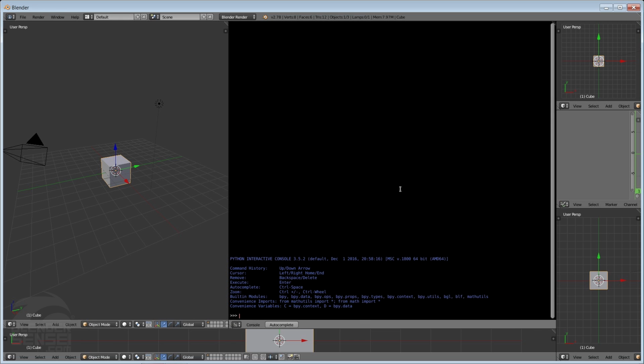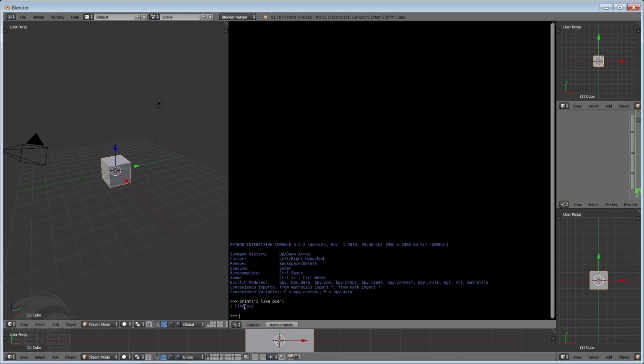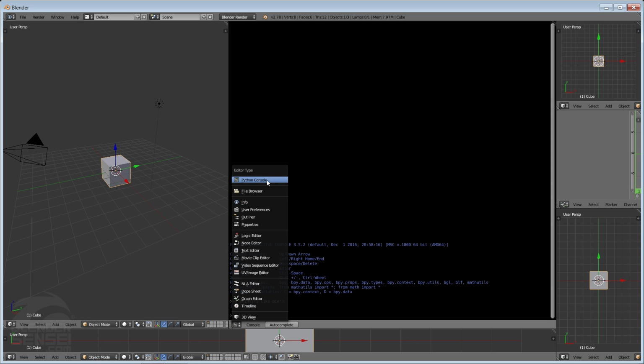At the top here, we've got the Python console. Python is the programming language which is used to control a lot of the user interface stuff behind Blender. It controls the way Blender looks and how a lot of the tools and functions work together. And a code console is basically a place where you can type line by line to give the program commands to do stuff. So I could type a command like print pie, and if I hit enter, the console will print out I like pie. So that's the Python console editor type.